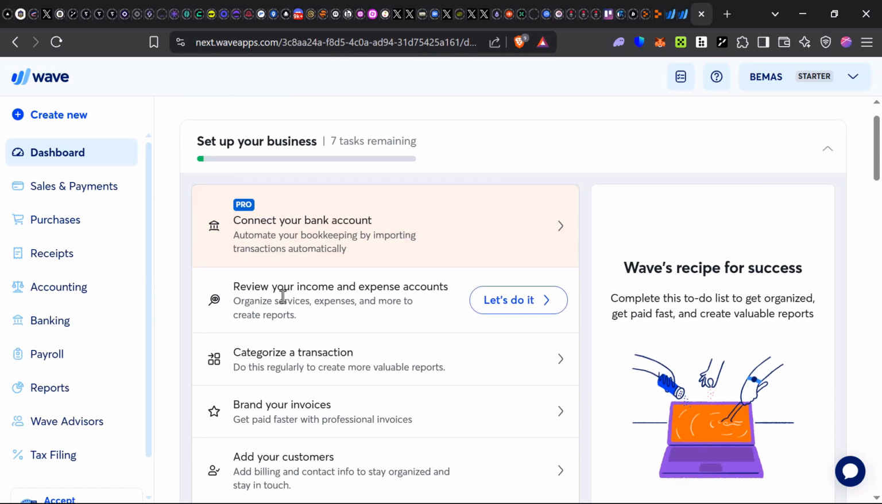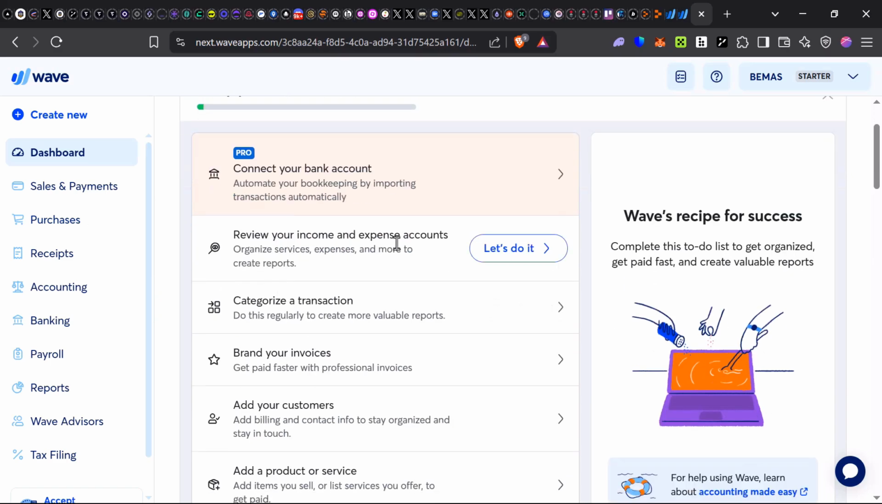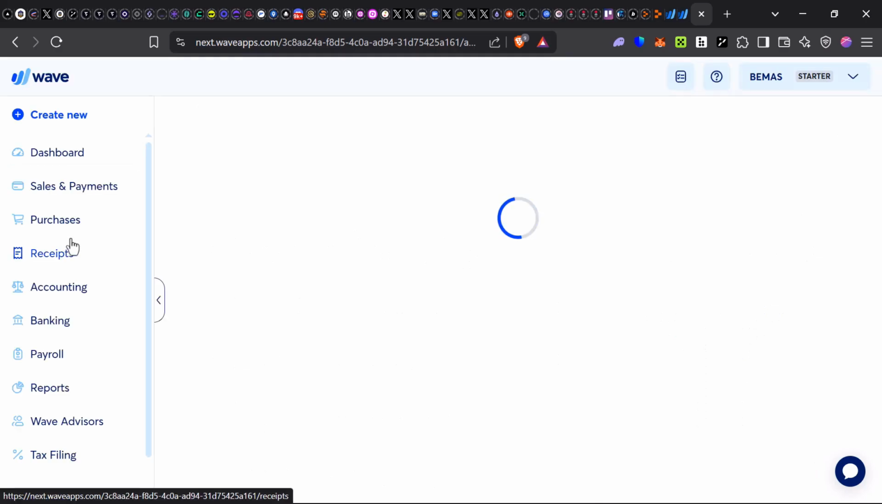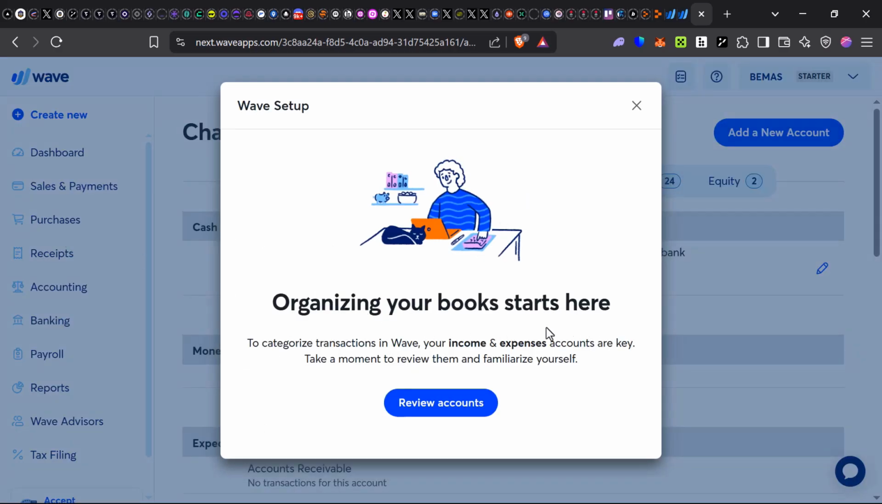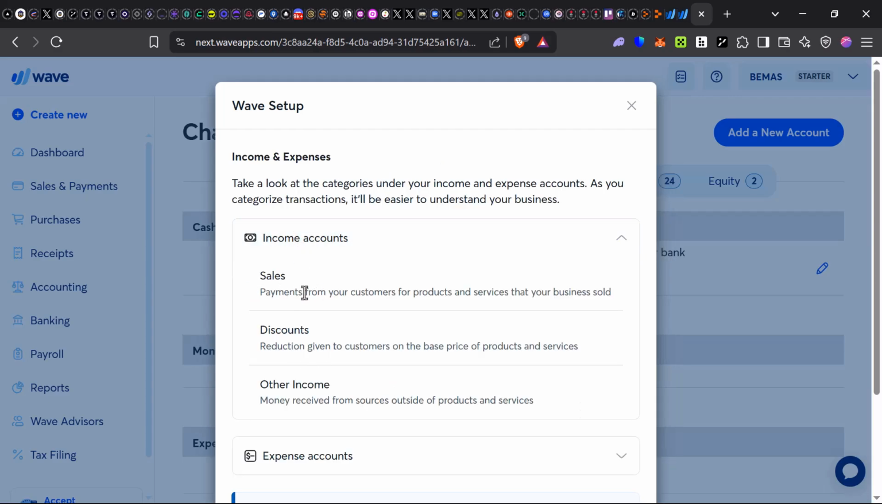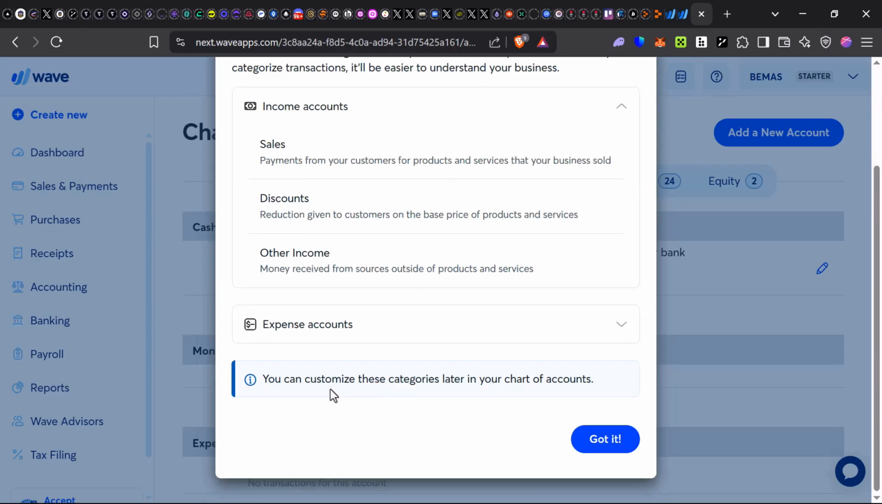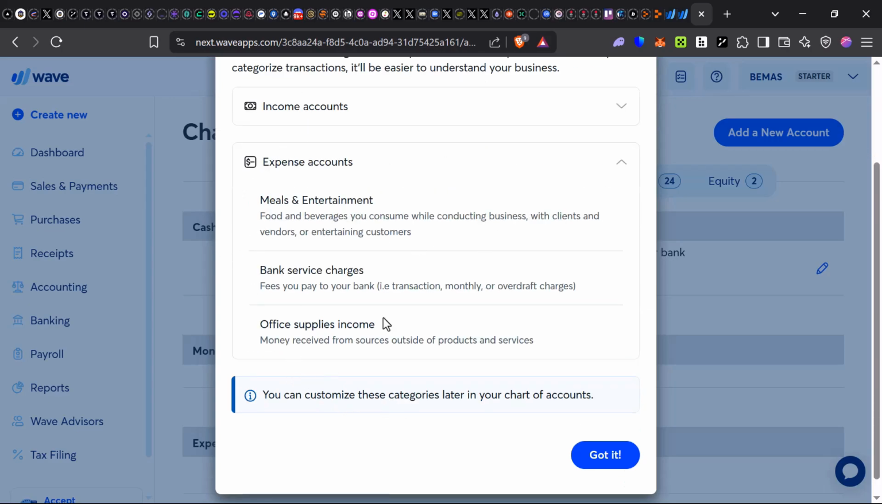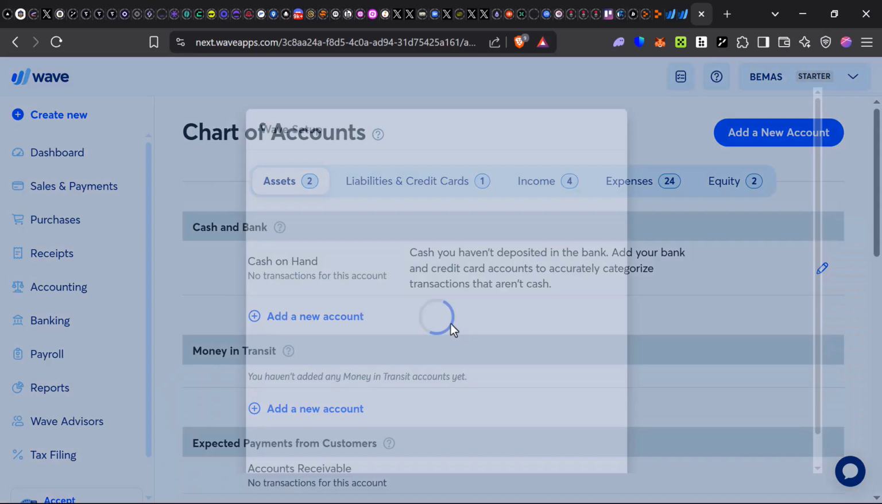So I think our first thing would be to review your income and expense accounts. So click on Let's Do It. Organizing your books starts here. To categorize transactions in Wave, your income and expenses accounts are key. Take a moment to review them and familiarize yourself. So let's go ahead. Income accounts: sales, discounts, other income. Expense accounts: meals, entertainment, bank service charge, office supply. Okay, click on got it.